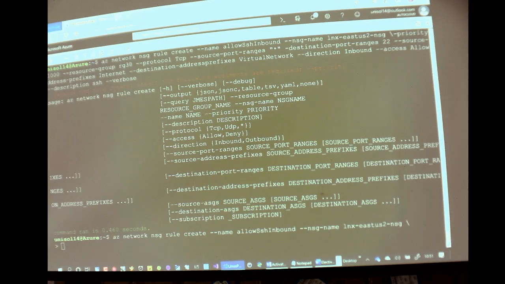All right, and then let me change this to RG39. And then I'll read through it. So quick check: priority, resource group, protocol, source port range, destination port ranges, 22, source IP, source address prefix. All right, so here we go.